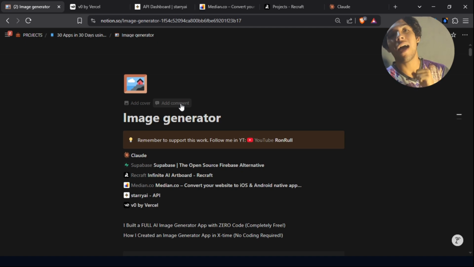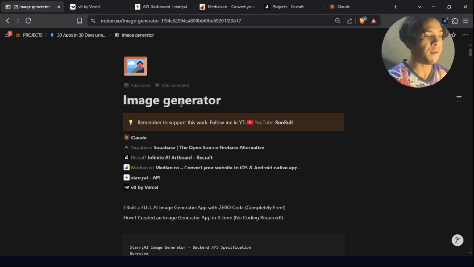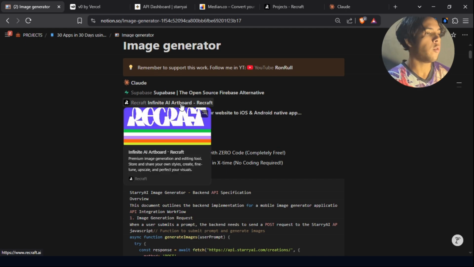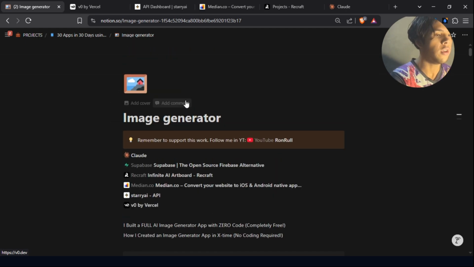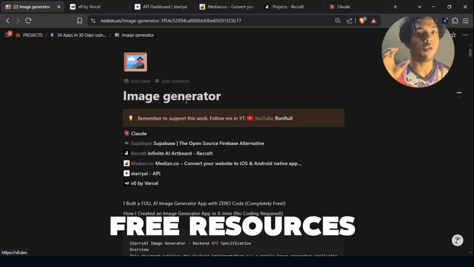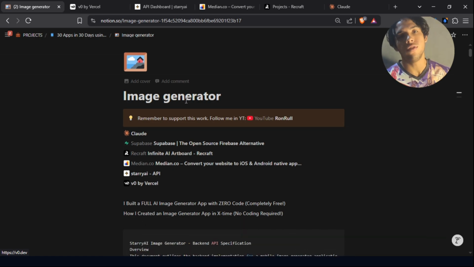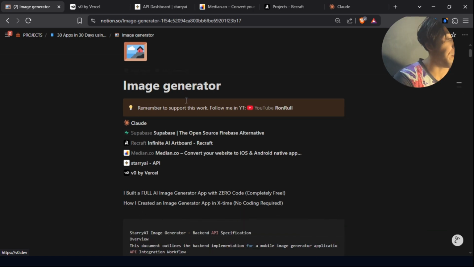But we're back with this challenge, and I know so many of you are going to like this tutorial specifically because today we are going to create an image generator mobile app using a free API and only with a few steps. So to get started, go to the research in the link below. You're going to find all the resources that I'm going to use, all the tools, and all the prompts.